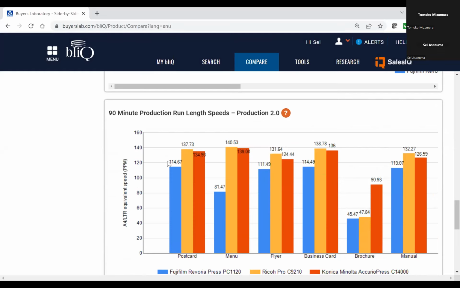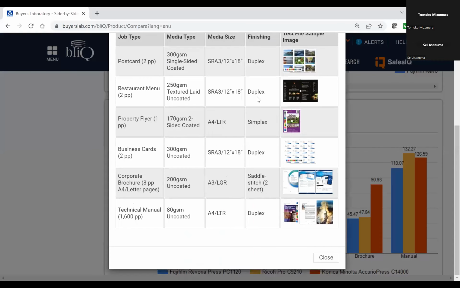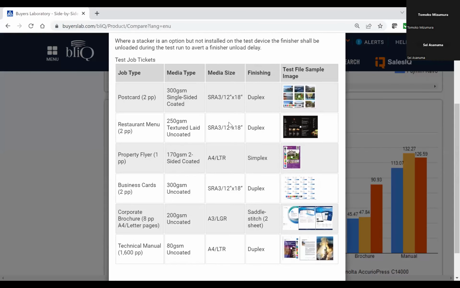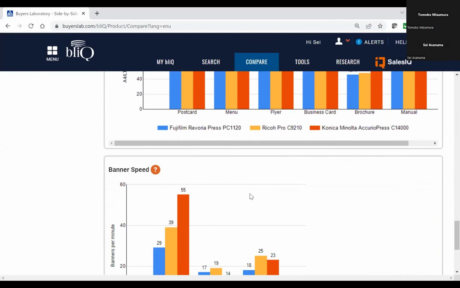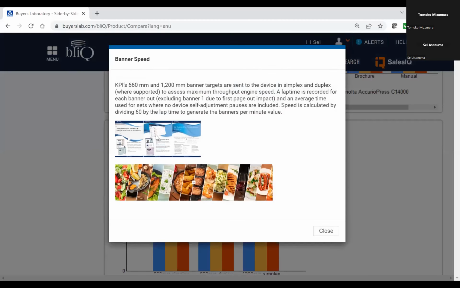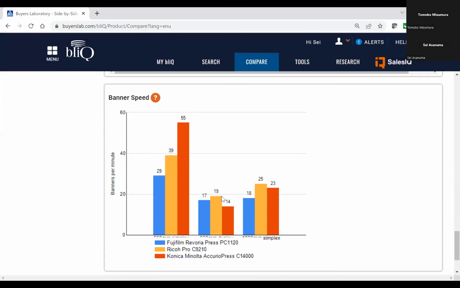And the 90 minutes long run test result is being posted as 6 different applications. And if you click on the question mark, it gives you those detailed information again. Lastly, banner paper. And again, if you click that, this is the thumbnail for the banner paper test. This is 650 millimeter, and this is 1200 millimeter. And giving you the test result like this.